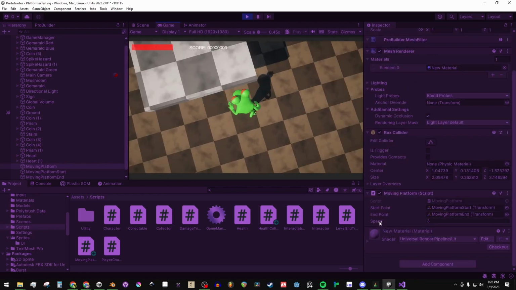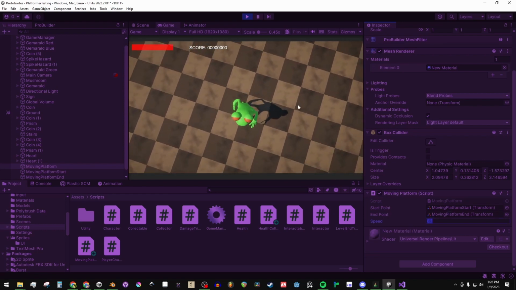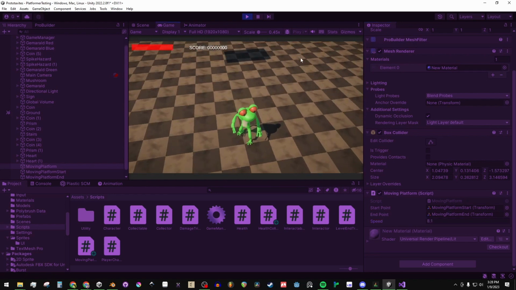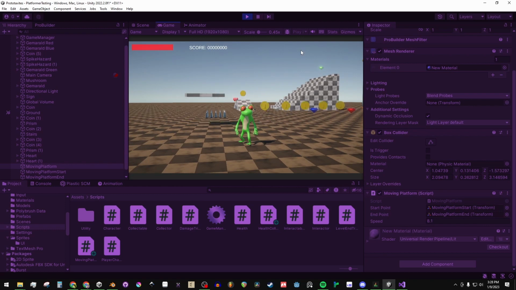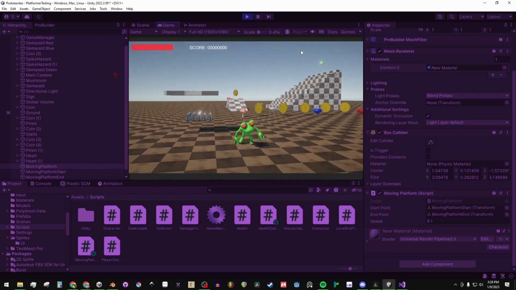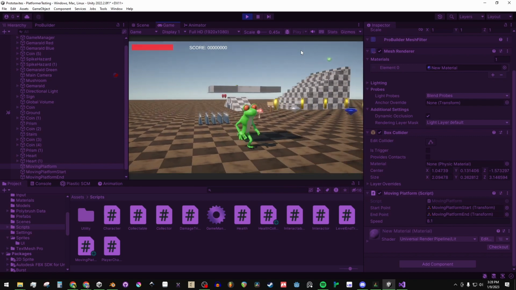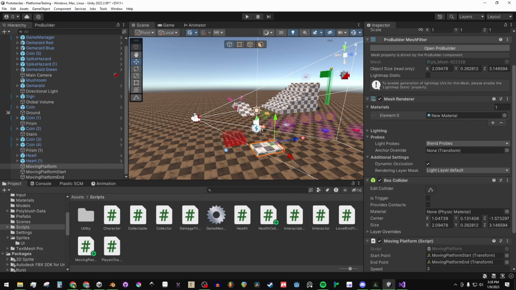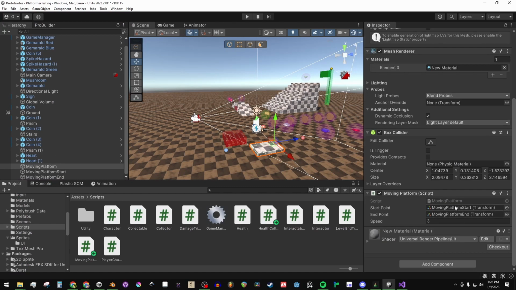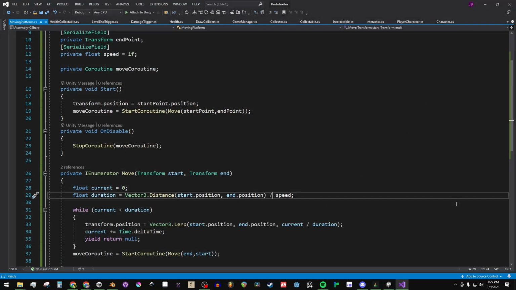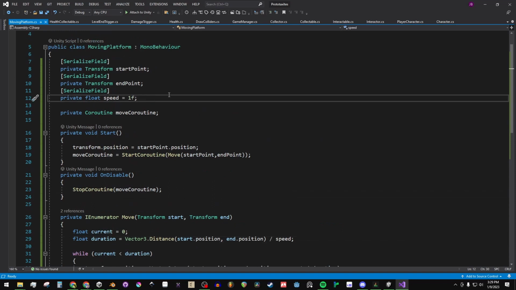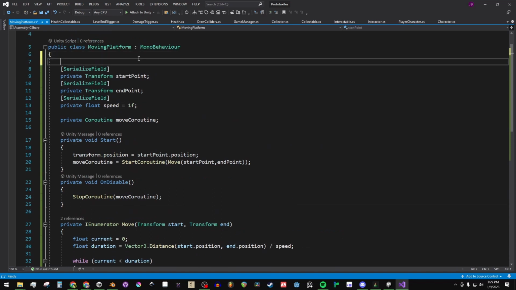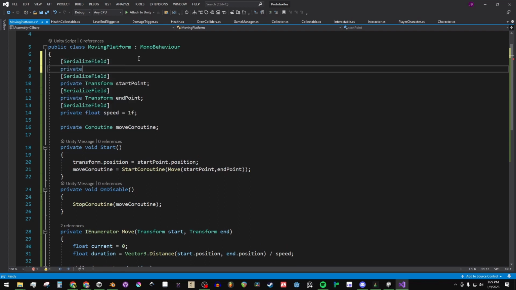And if we go ahead and increase the speed, it should move faster. Cool, cool. I am going to tweak a couple things in this script just to make it easier to make into a prefab. So we have our start point, we have our end point. We also want to store the platform.